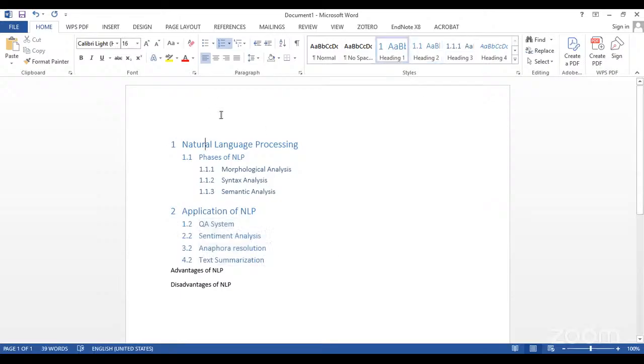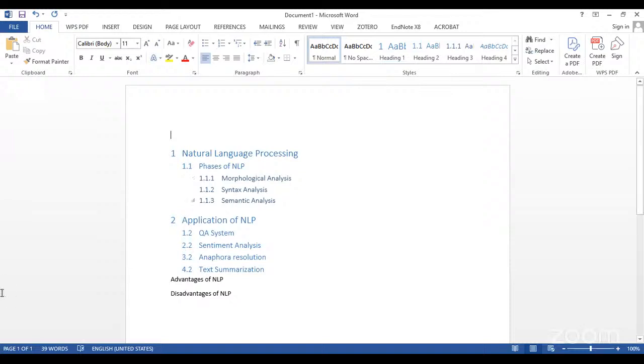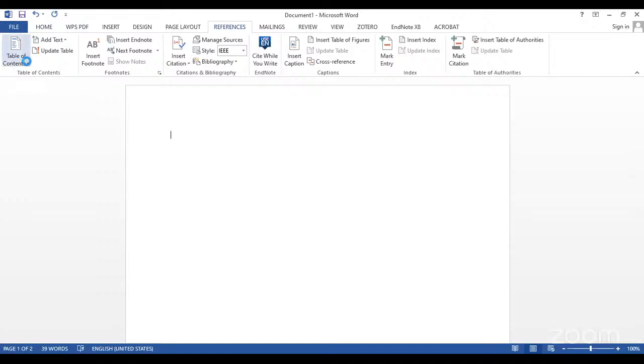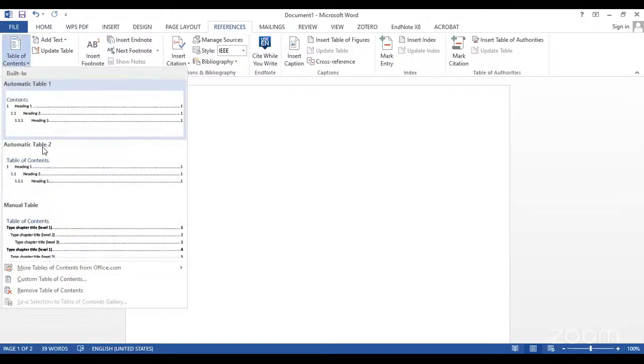After that, how to create a table of contents for this content. So first you have to press Control Enter for a page break, and we have a blank page here. For creating the table of contents, you just go to the References tab. After that, go to Table of Contents. Here you can see the 3 formats of table of contents. First one is automatic table 1, automatic table 2, and the manual table. Manual table means you have to manually give the page numbers and headings and all other things.